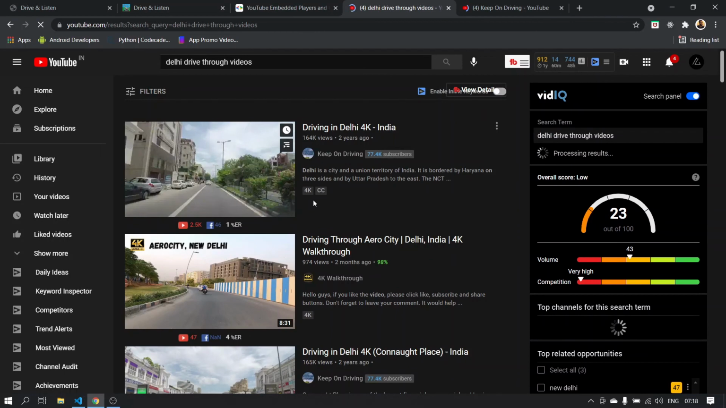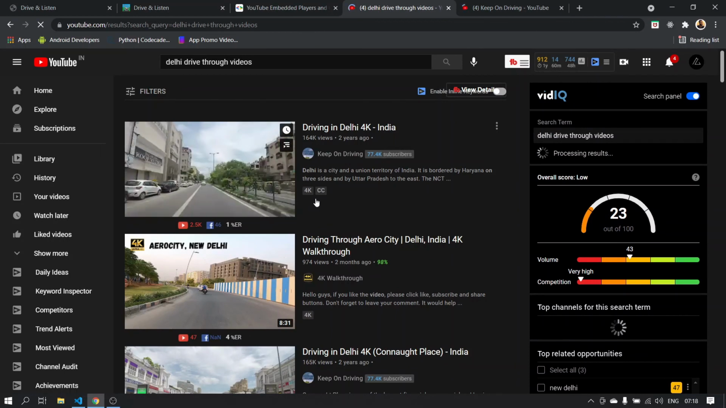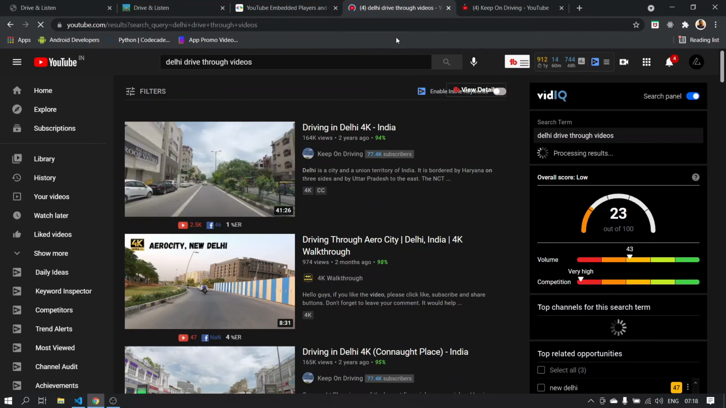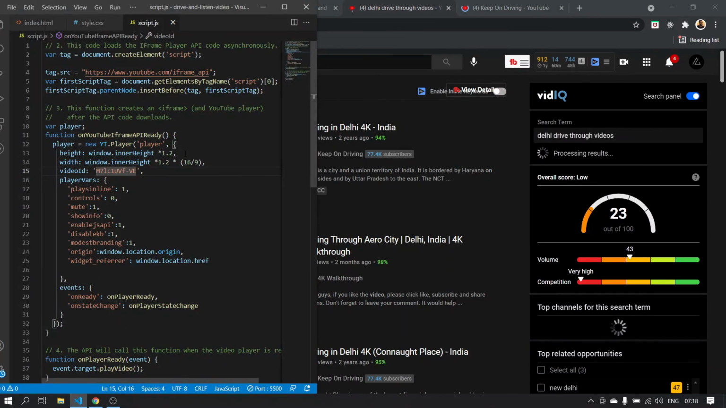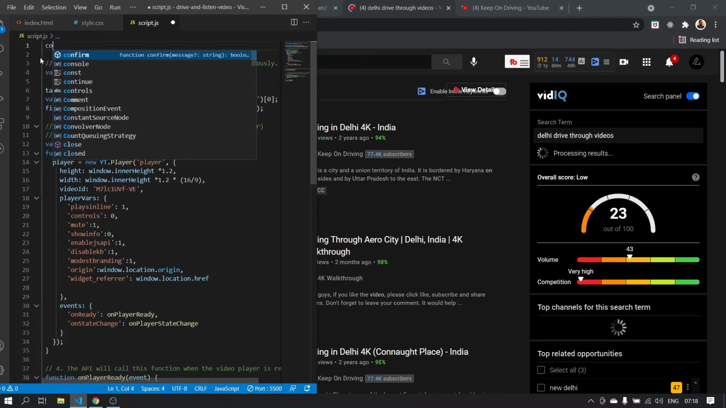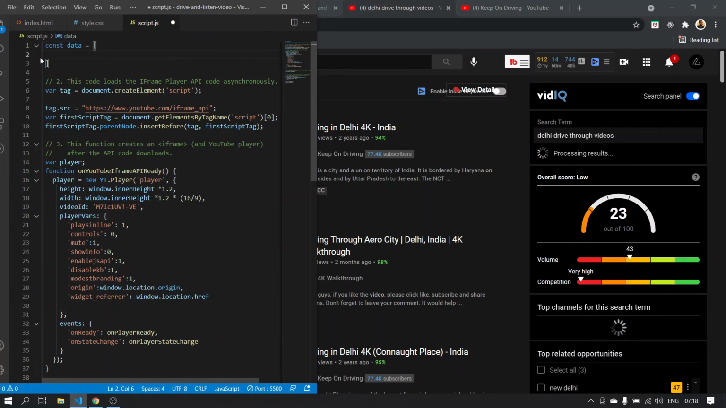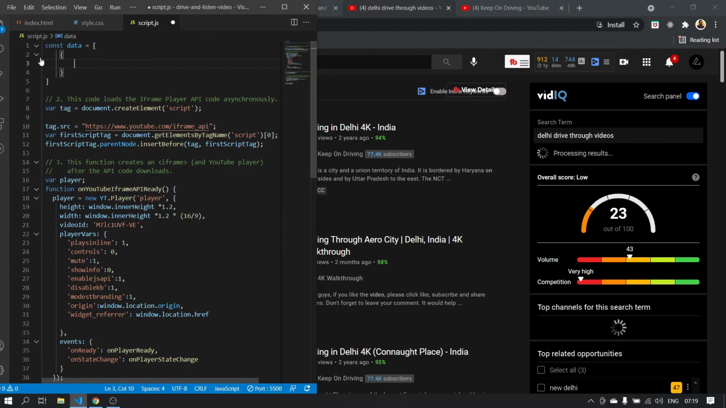So how we are going to do this is, we're going to create a database. Well, we're not going to create a database, but we'll try to emulate that. So first we'll have a data array, and in here we'll have an object, and the object will have a few parameters.